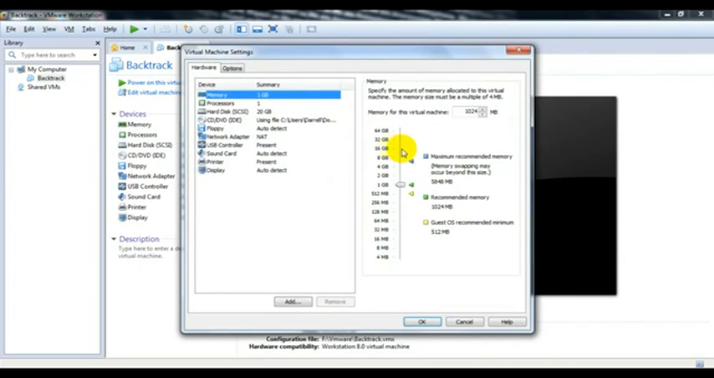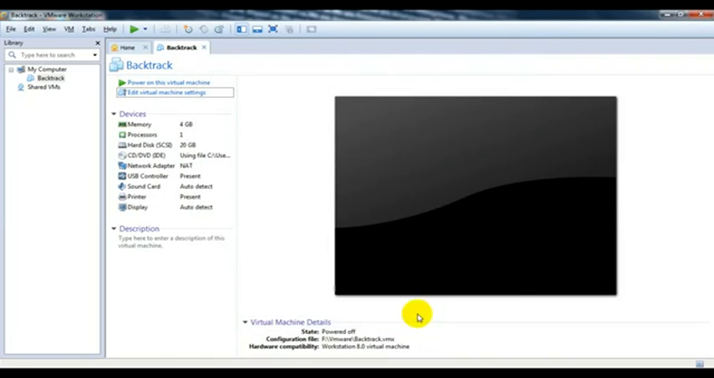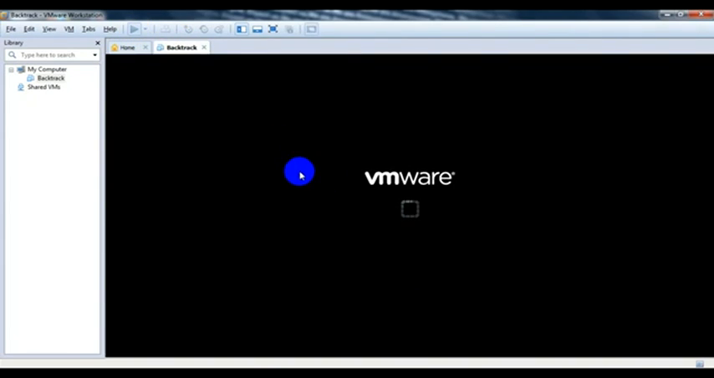Now, we're just going to edit it. And I'm just going to give it 4 gigs of RAM and remove the floppy. Here we go. Okay, so now we're going to start the virtual machine.